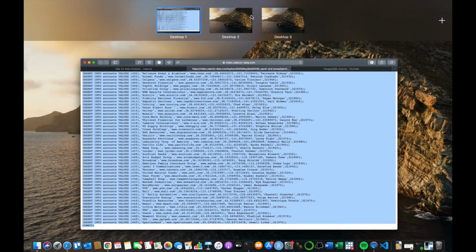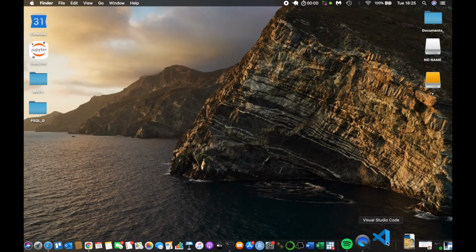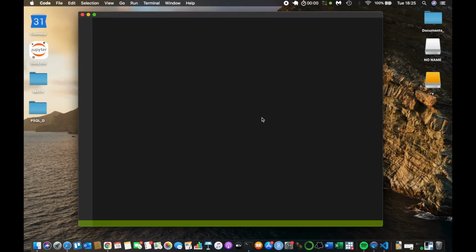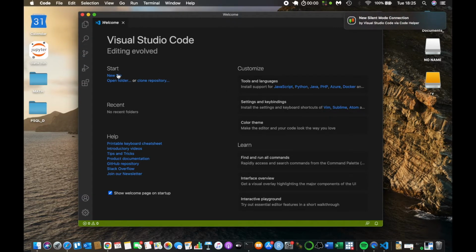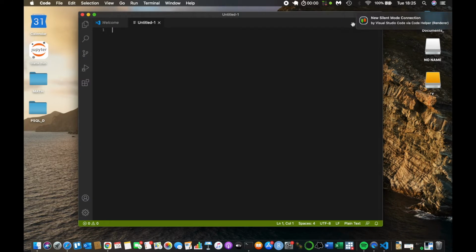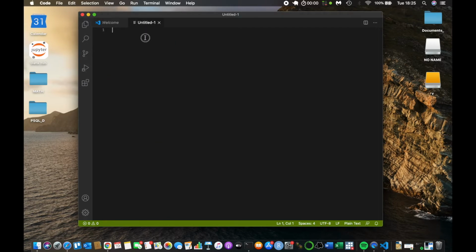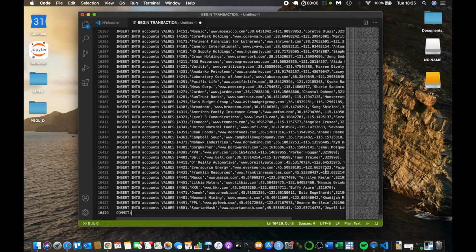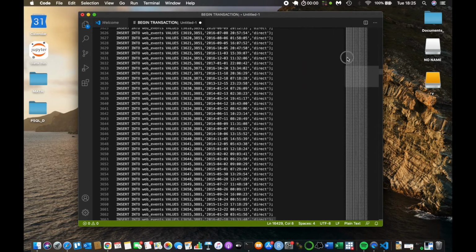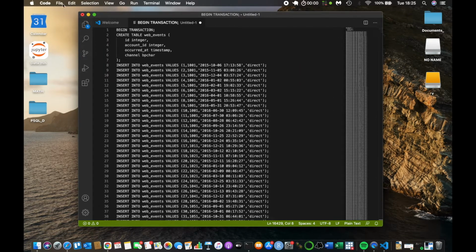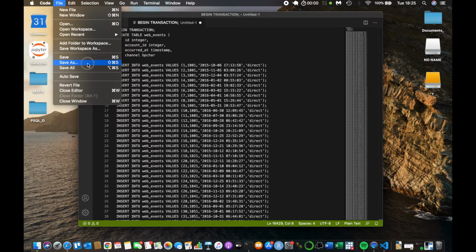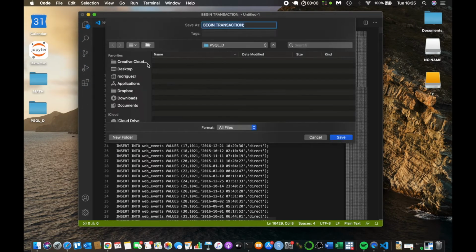And then you go and open a text editor of your choice. I'll recommend you to use Visual Studio Code. It's very light and it works good on different programming languages. Once you open a new file in the text editor, you paste all the information, and once you have that, you want to save that file as a SQL format.